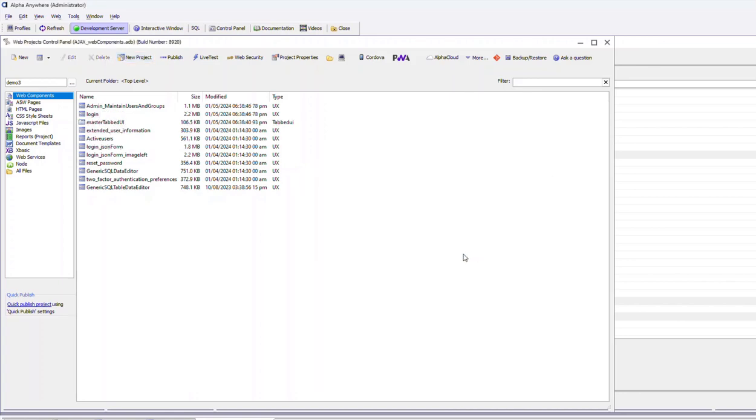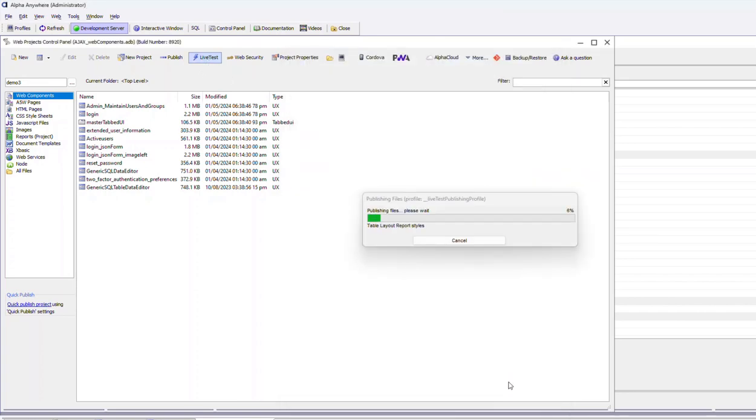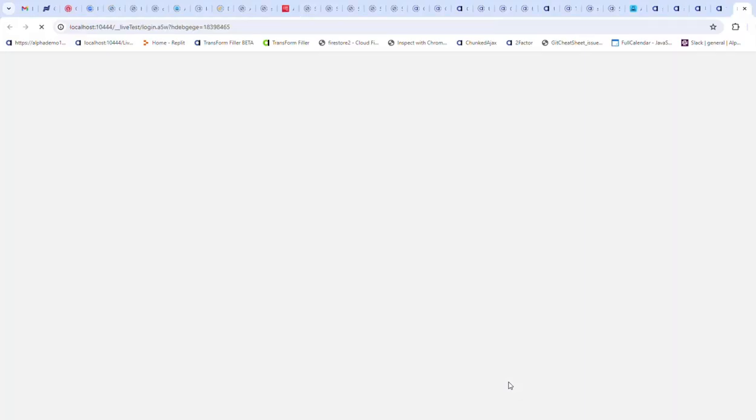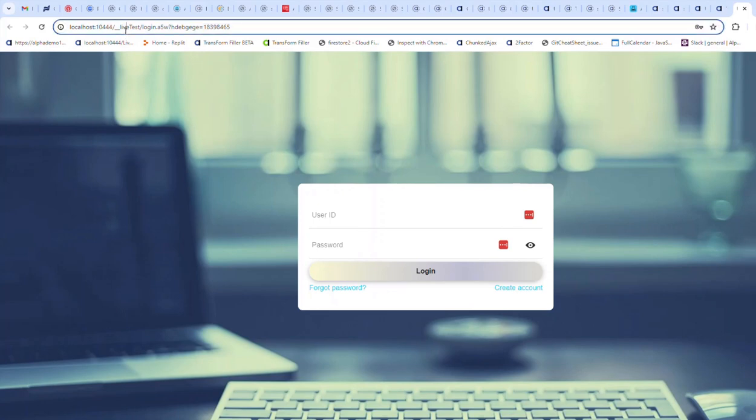So now we have our new app. I'm going to just do a live publish right now so that I can test, so that I can see what the URL of the app is. So I'll go here and say live test, and then go ahead and run this. So I can see now that my app is running at this URL.